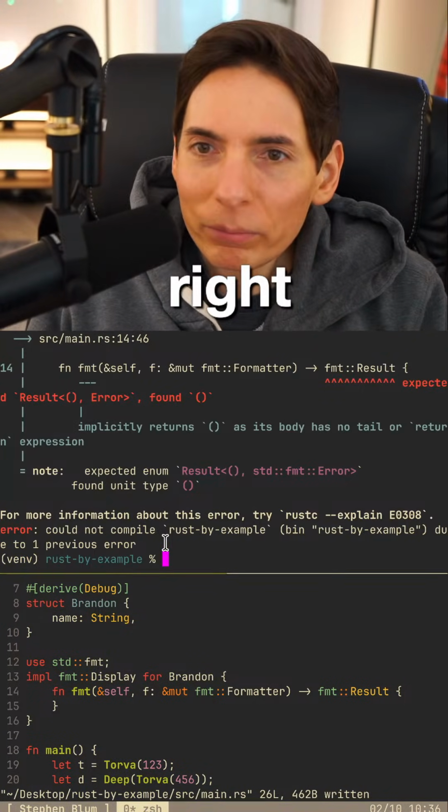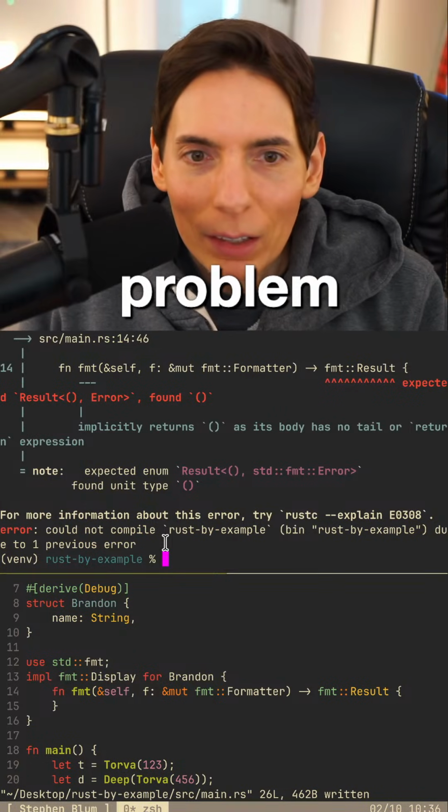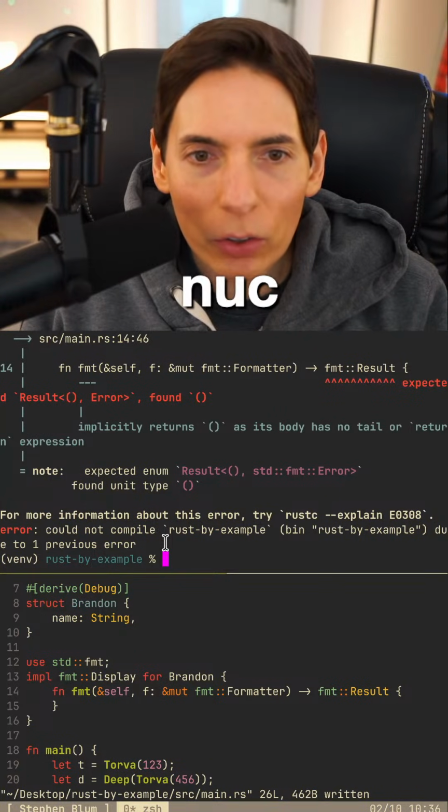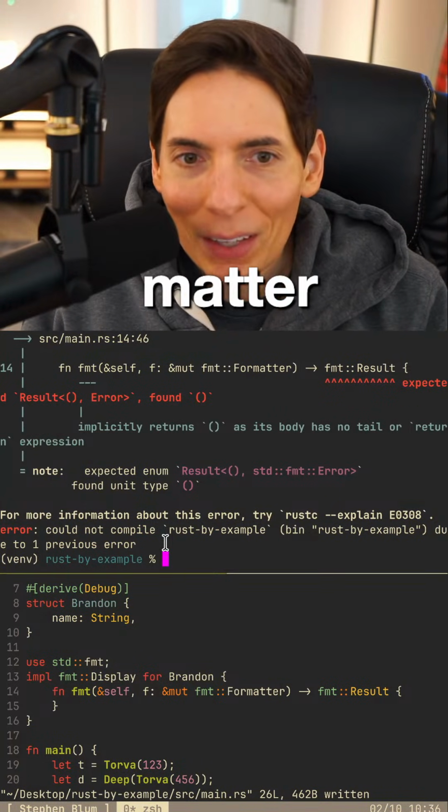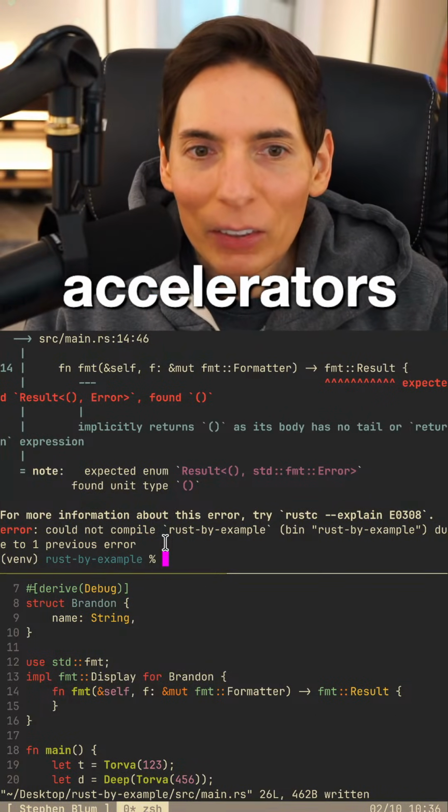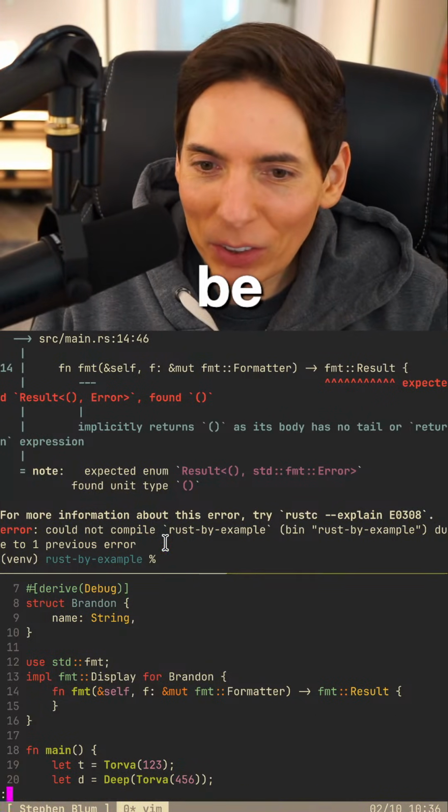All right. Now we're on to the next problem. AKA nuclear reactors currently solving the asymmetrical matter dilemma via particle accelerators. User error. I know, right? It's got to be the user. It's got to blame the user.